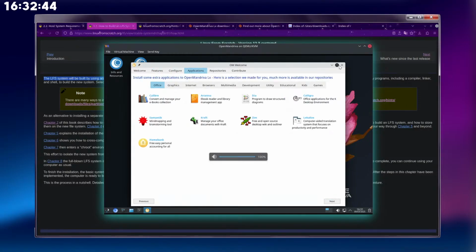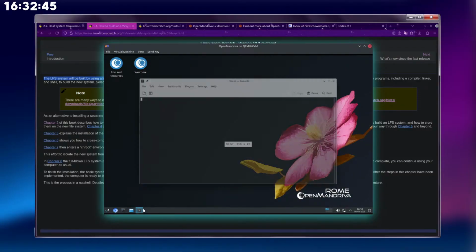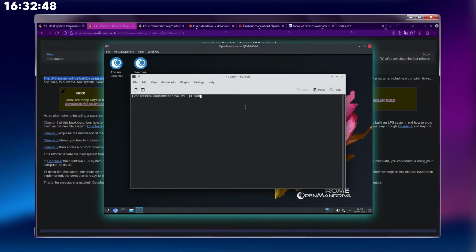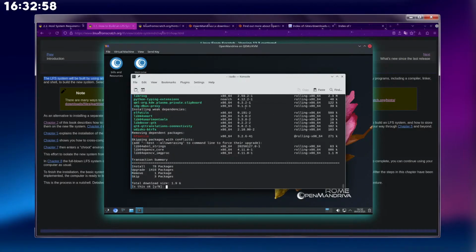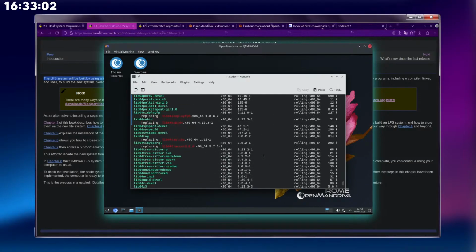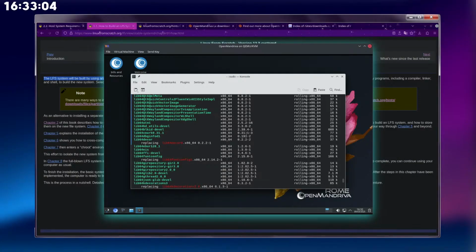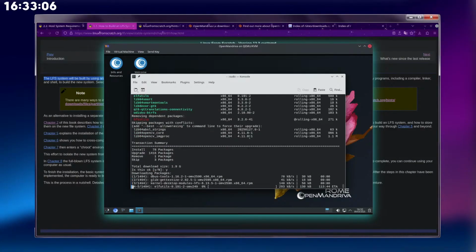Okay. So we're gonna just go into console and run sudo dnf update, because this uses DNF, but it's not actually based on Fedora. Alright, what's this doing? Yeah, just do it.